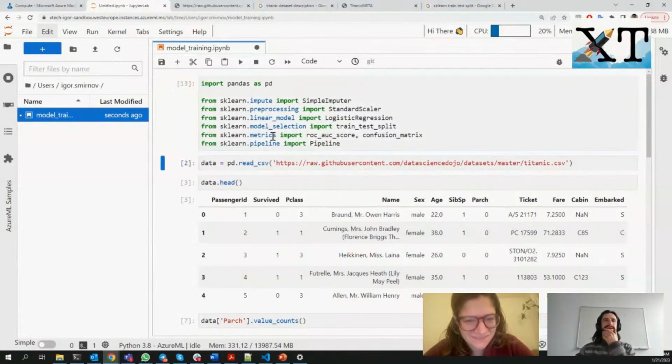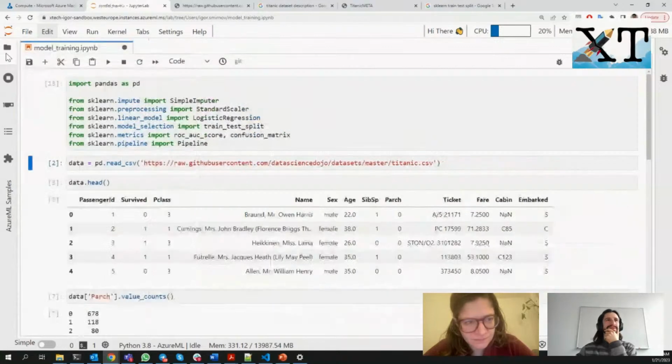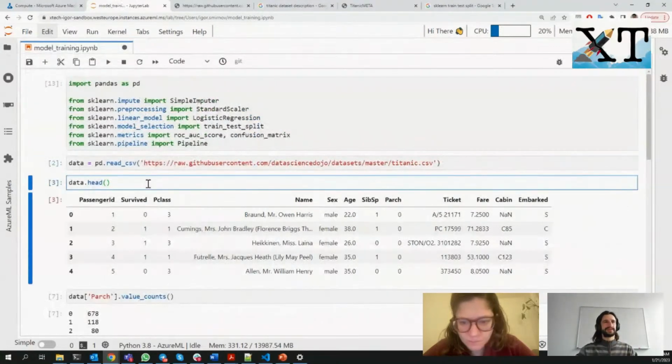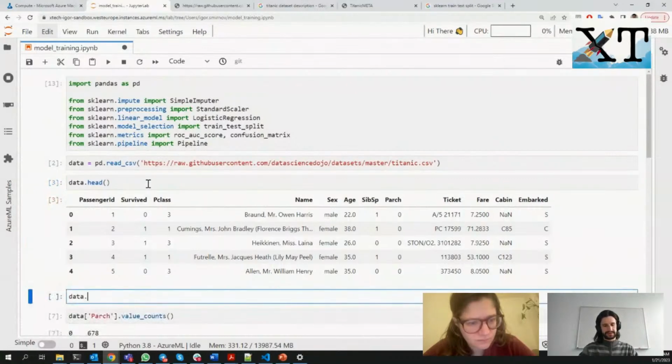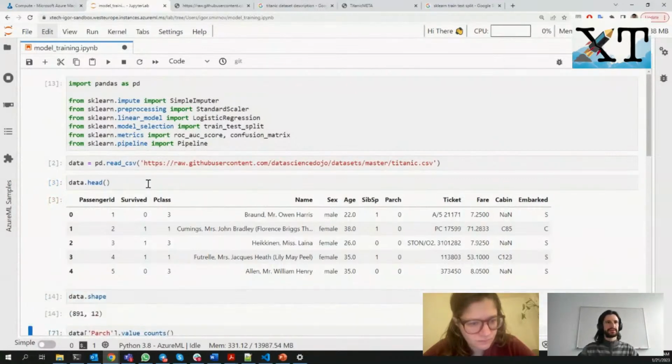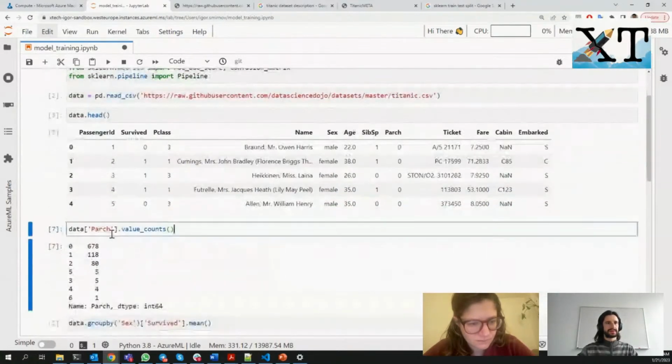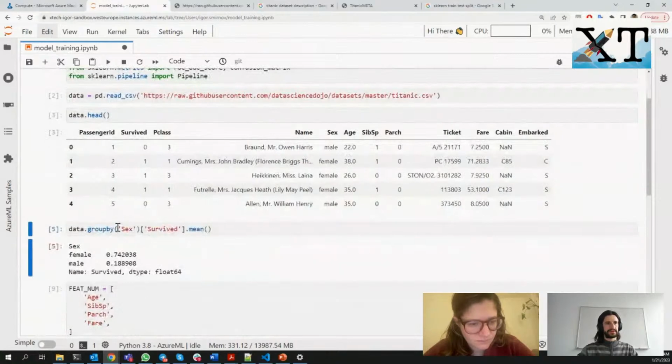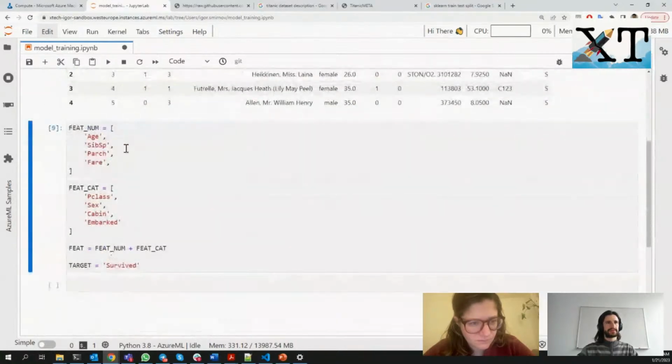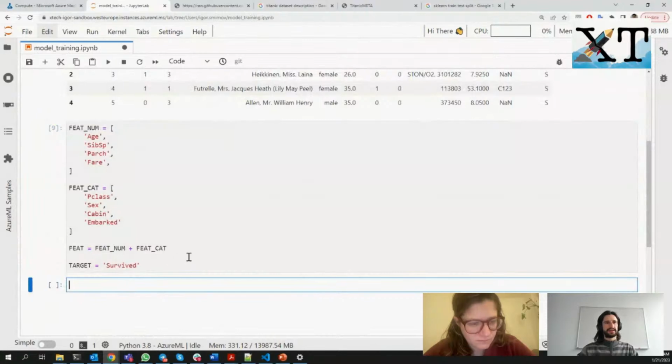Import pipeline. Great. So now we imported everything. Let me close it. Data head. By the way, what's the size of the data? Well, it's pretty small. So 900 passengers were on board. So this I will delete. This I will also delete.